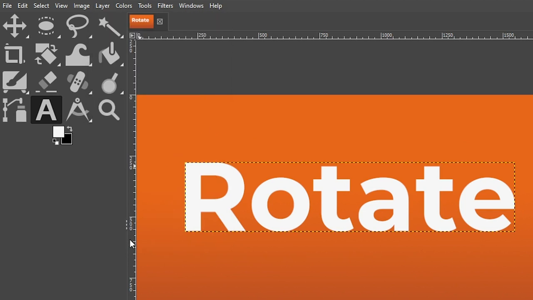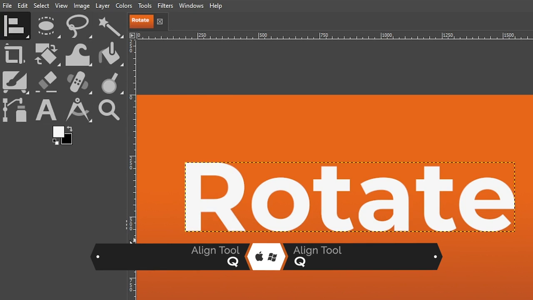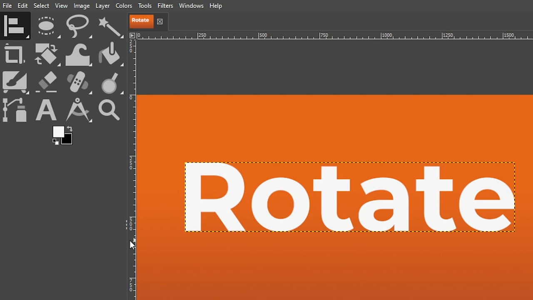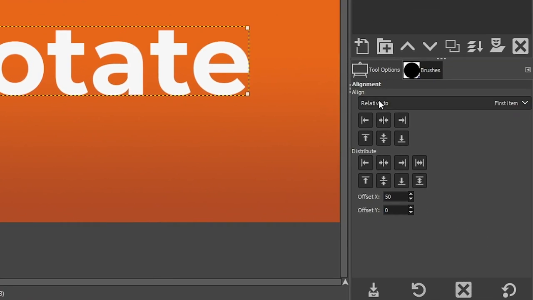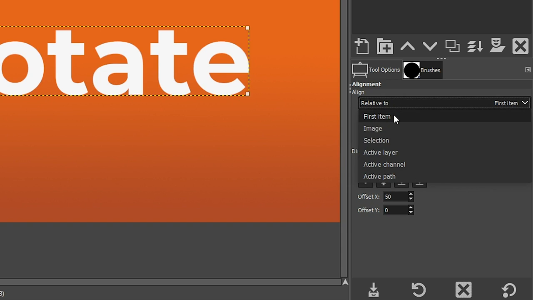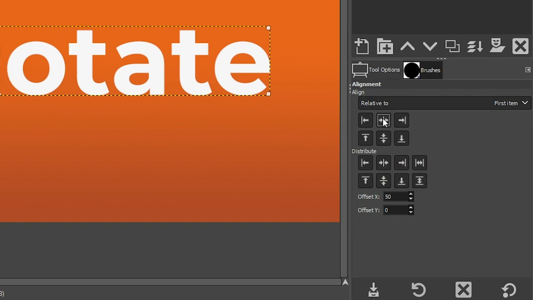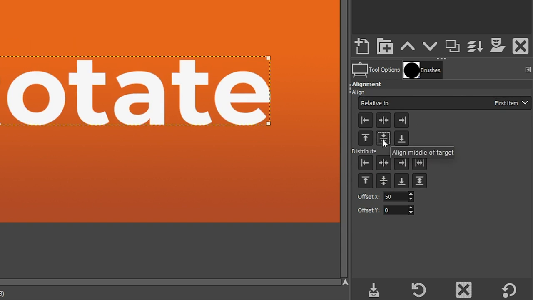Now I can grab my alignment tool with the letter Q, and it's not enough to have that layer selected in the layers panel. We need to tell GIMP exactly which layer needs to be aligned by clicking on the content with the alignment tool. Once you do that, you will see these squares in each corner letting you and GIMP know that layer needs to be aligned. All right, so we're going to come over here to tool options under relative to, click on first item, then click on align center of target and align middle of target.